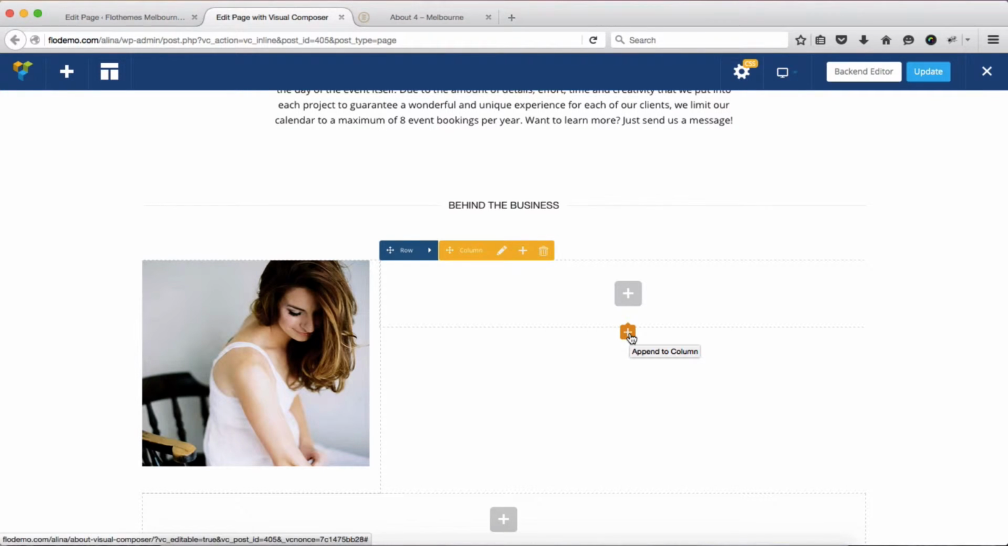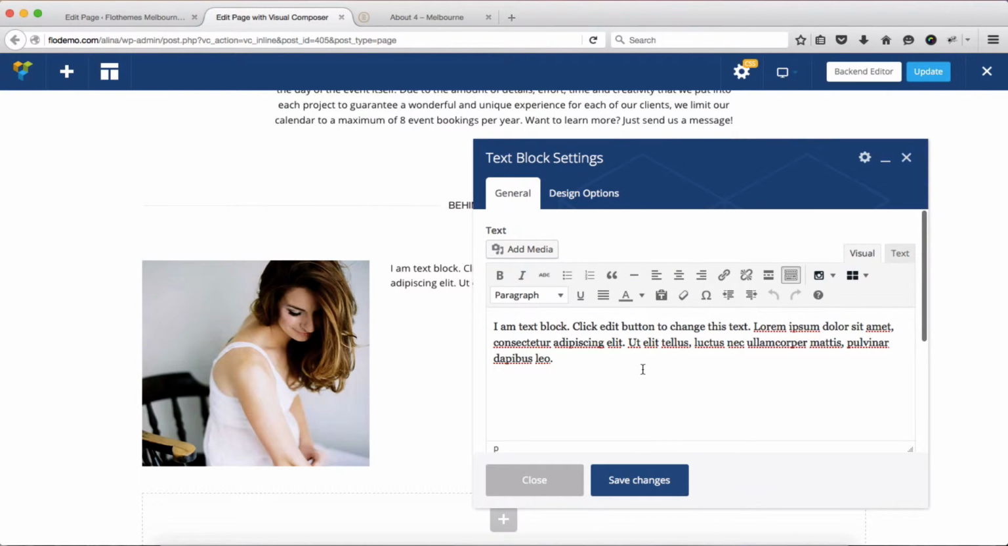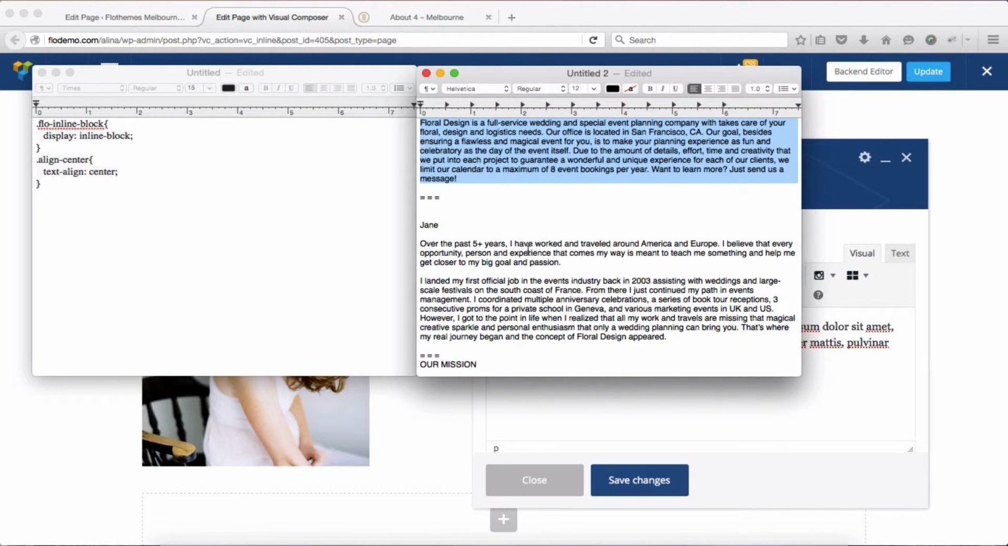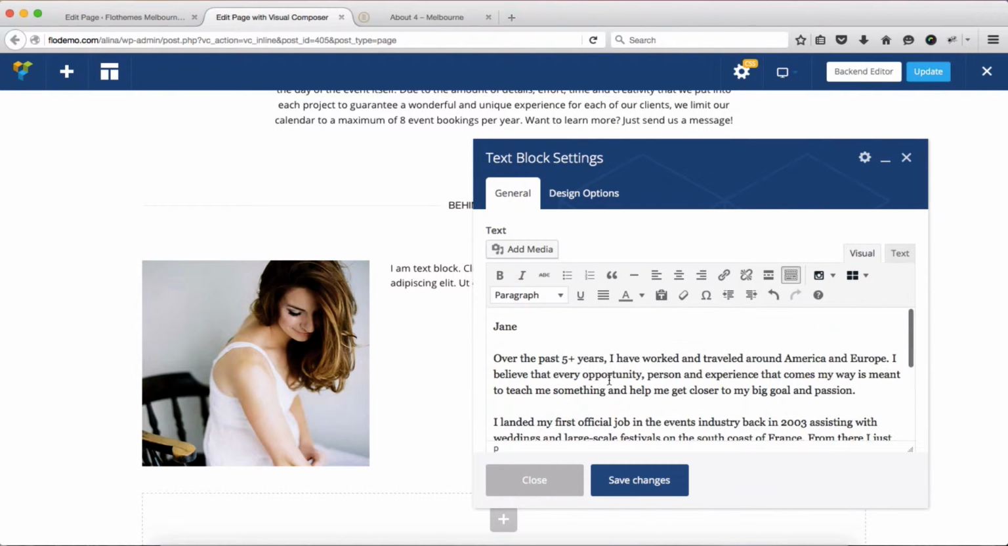Let's go ahead and add in our text right now. So once again, click on the following yellow plus sign. We need to add in a text block. I'll go ahead to my text editor and get the following text that we need to copy and paste into the following editor. Just like that.